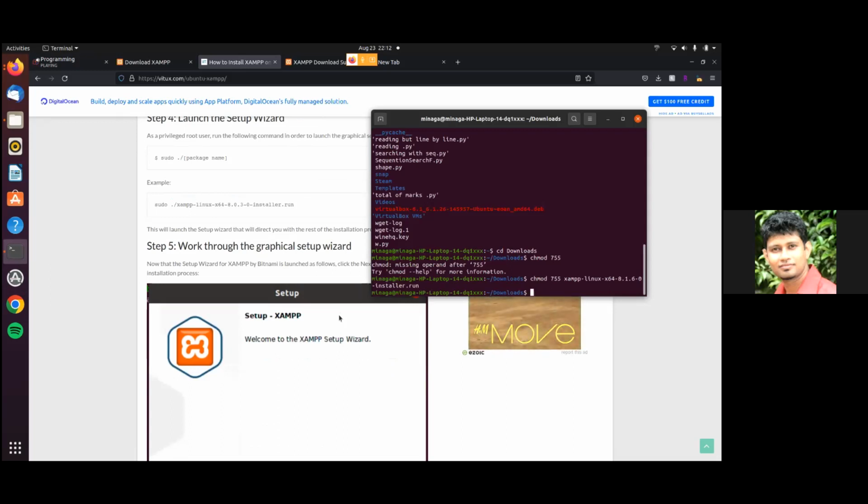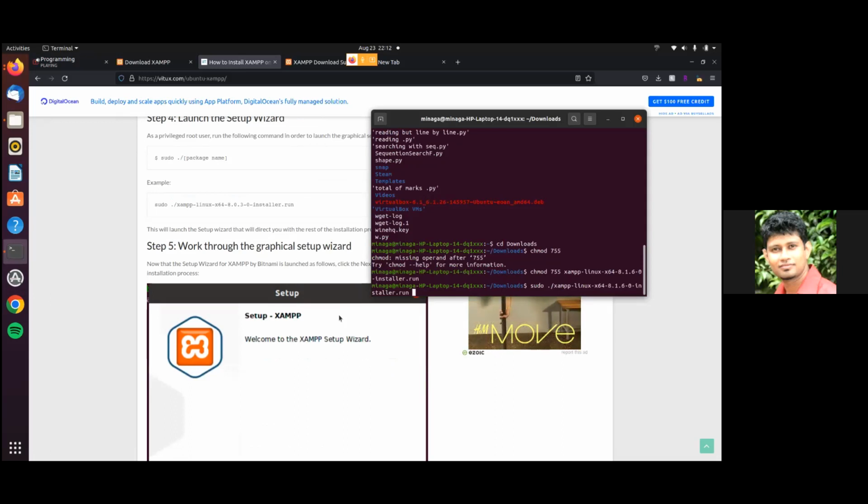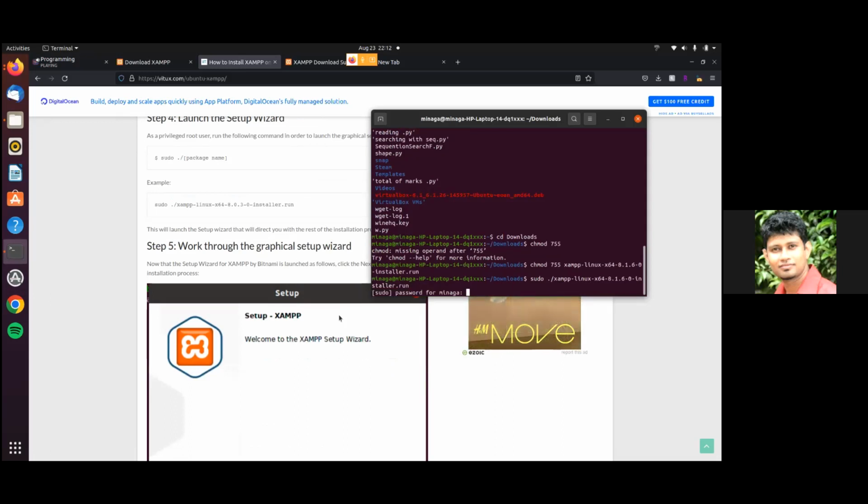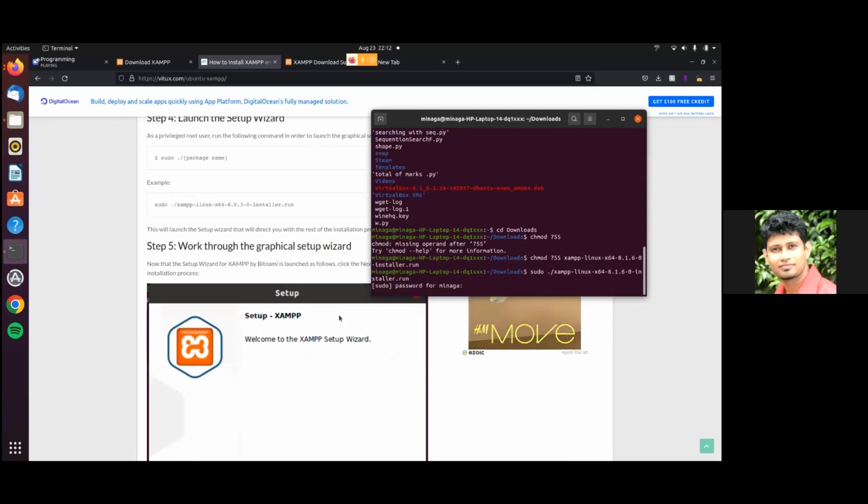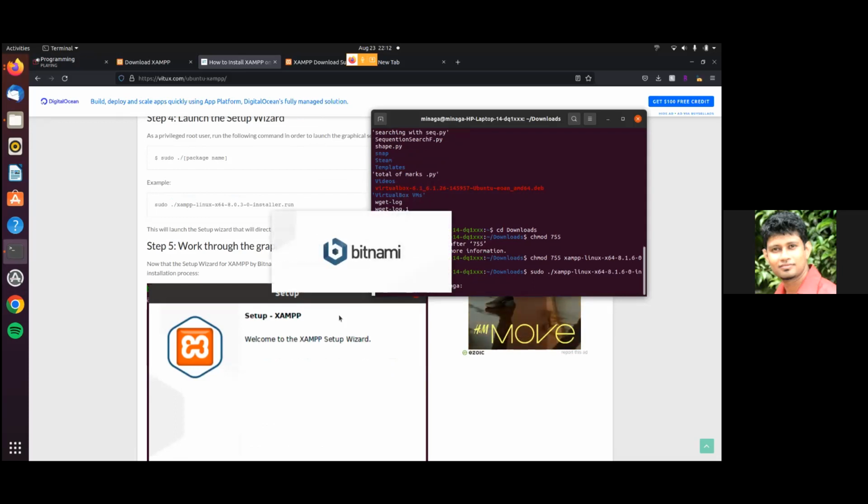Okay, you can say sudo and then the package name. You're executing sudo, then type X, then tab. Yeah, press enter. I think it will be executed. Give the password for your administrator and it will be okay, you're getting it.